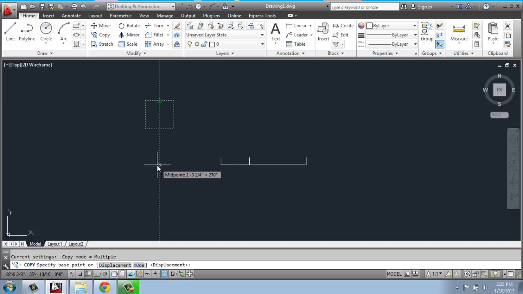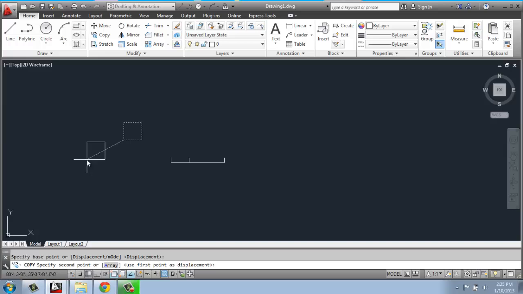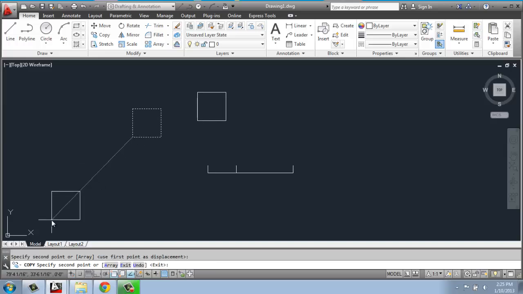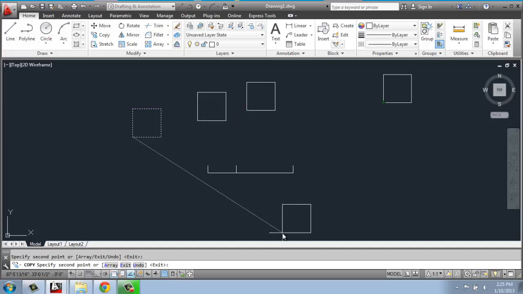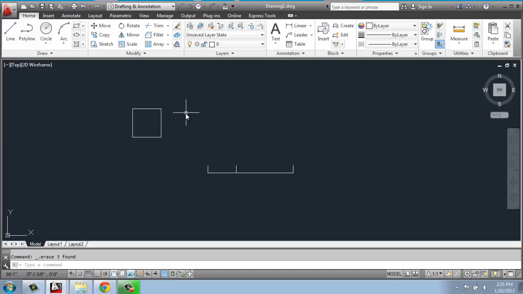Now you need to pick a base point. This is where you want to copy from. So I'm going to pick this lower left-hand corner as my base point. Once I do that, you'll see that I can actually just take this and put it in any direction. If it doesn't matter where it is, I can just click out here and say, I want one there, and I want one here, and I want one here, and that's fine. To end the command, I can just hit enter. So now I have three more identical copies of this 12 inch by 12 inch box. If I want to get rid of those, I can just select them all and hit delete.